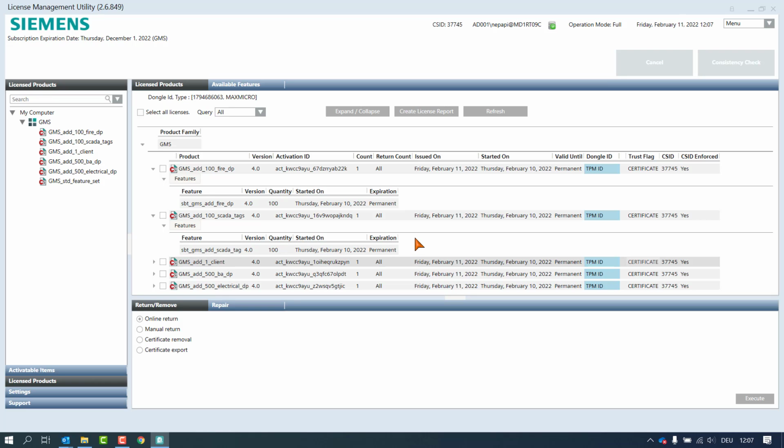In the Licensed Products page, there are also the buttons Expand, Collapse, and Create License Report, which creates a report in TXT format, and the Refresh button helps to retrieve the newest update from the back office server.